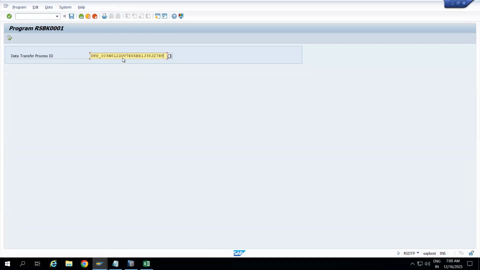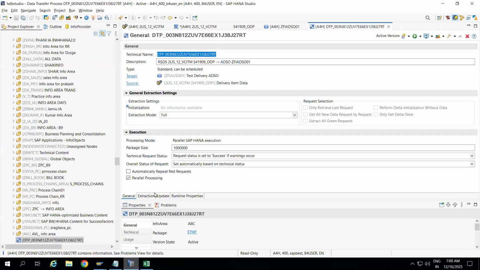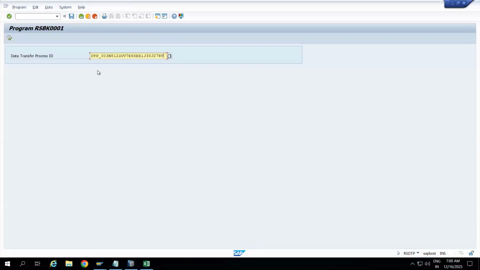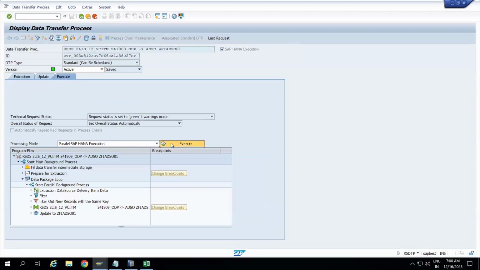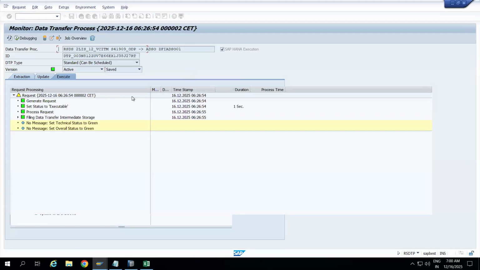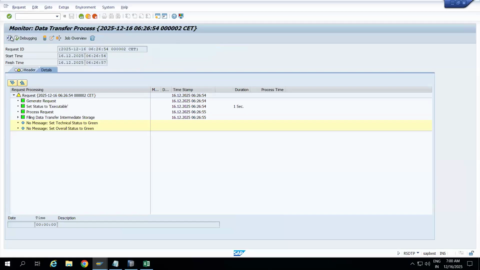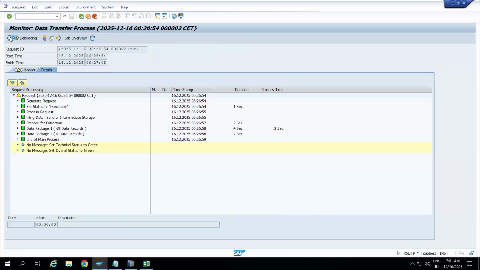So I will paste it. Whatever I copied, this technical name of DTP, I paste it and execute it. Now we can go to the execute tab and you can execute it. So even if you execute here, it will load the data. Okay, now we executed. So overall status is header.